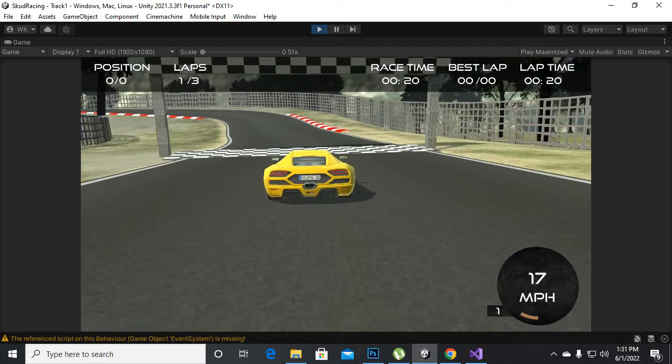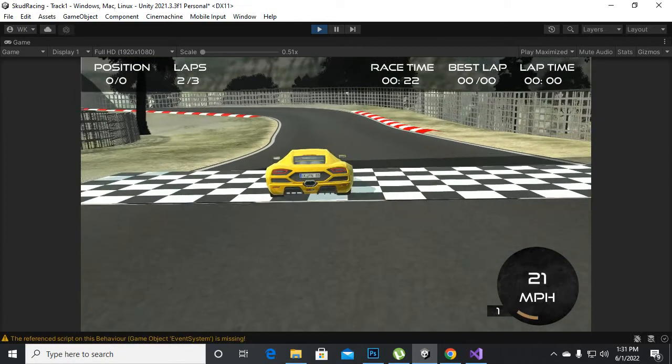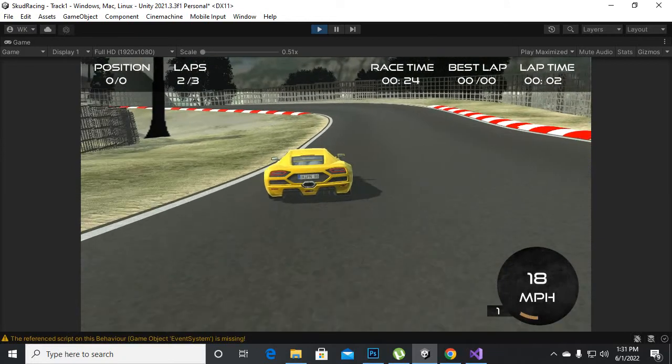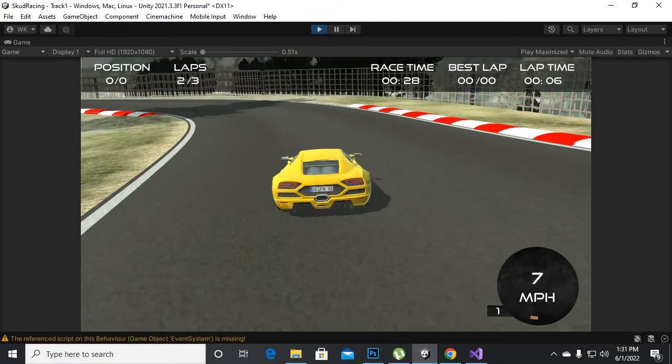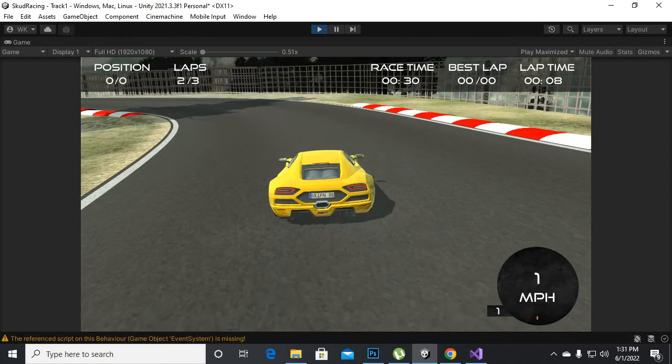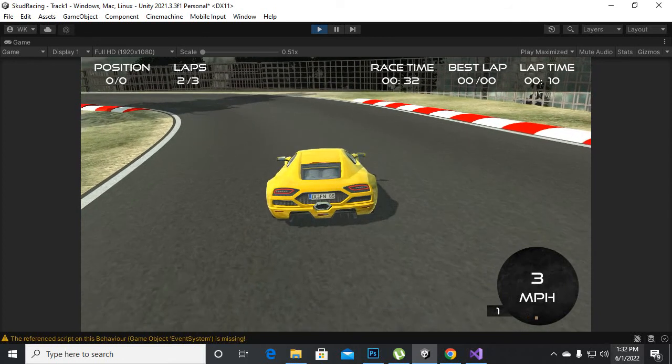Now if we reach the lap, you can see the race time remains the same, but the lap time started from the beginning. Okay, that's it for this video. In the next video we'll move further.